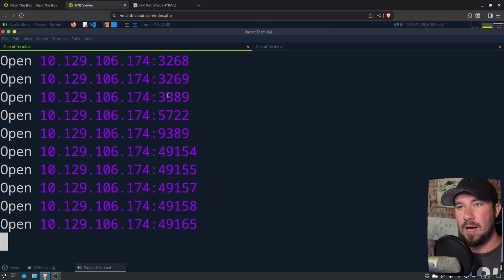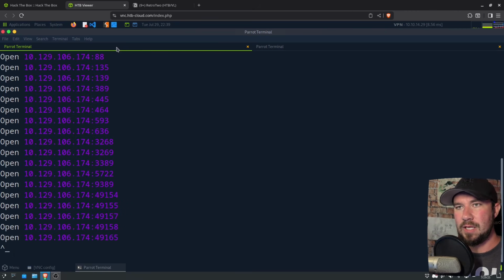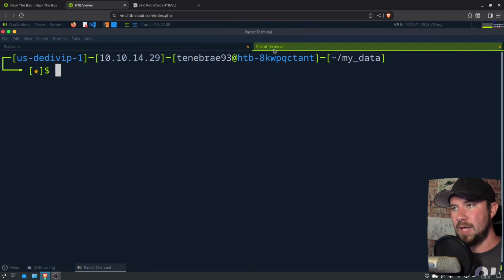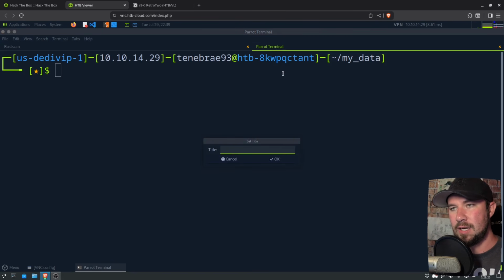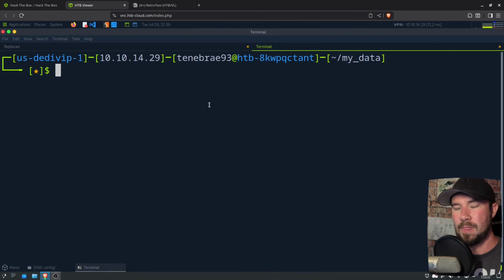I'm also going to rename, wow, that actually might be too big. At least for the port scan one. I'm going to rename this. We'll say Rust scan. So the only thing I don't like with Kali, I can do Alt Shift S to very quickly rename these. Here I have to right click. I'm just going to call this terminal, which I guess it already was called terminal.